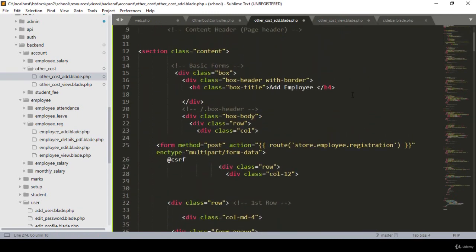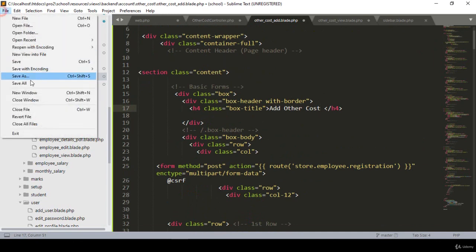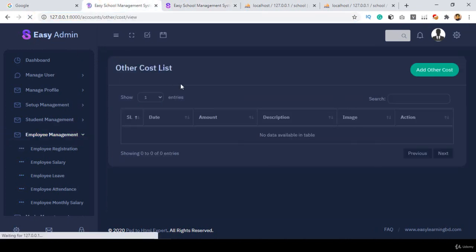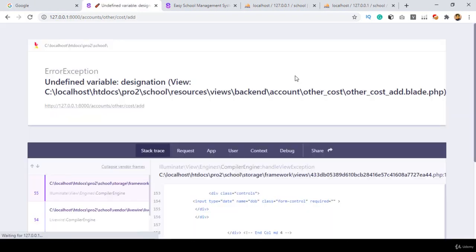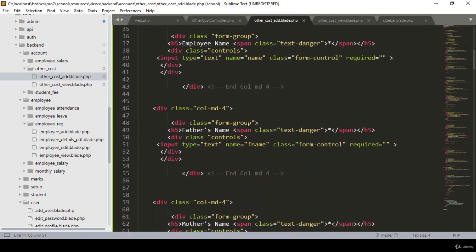First of all I want to change the name. Now this name will be add other cost. Now click save all, and first of all I want to check it. If you go there, click refresh, and click add other cost. It is now showing an undefined variable, because there should be some variables. So now we have to change it.